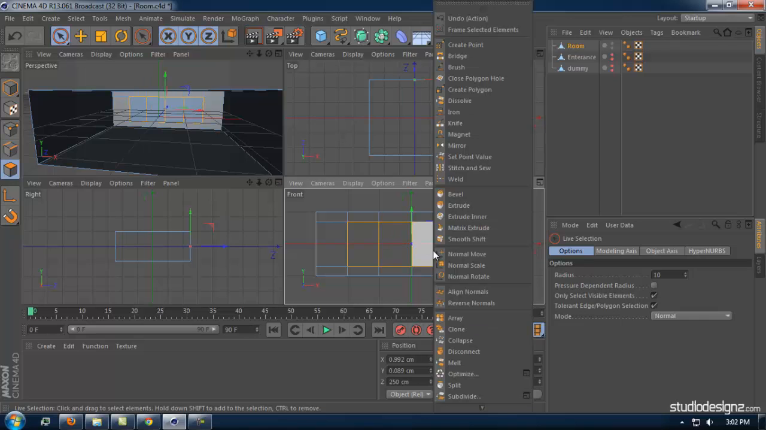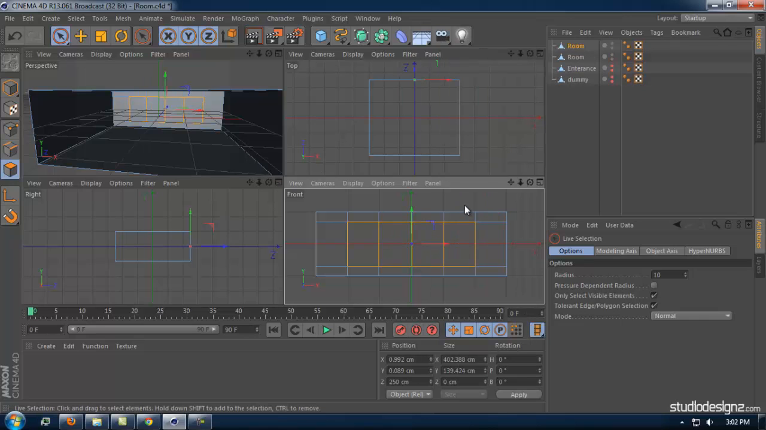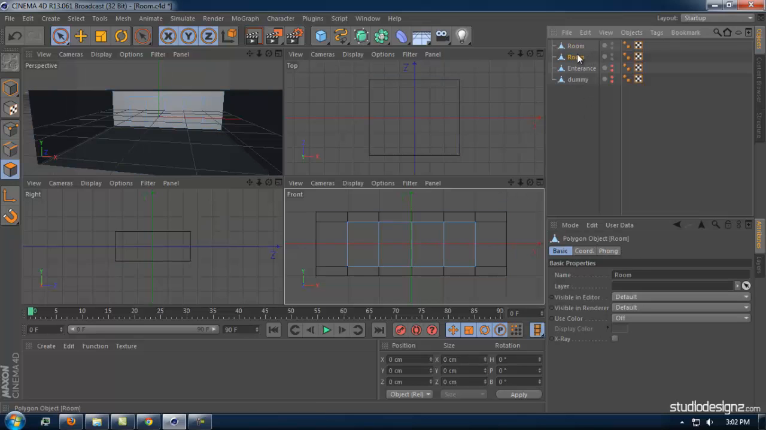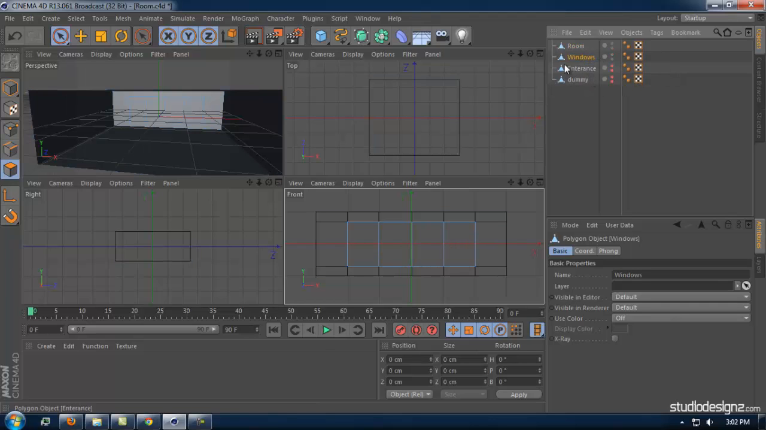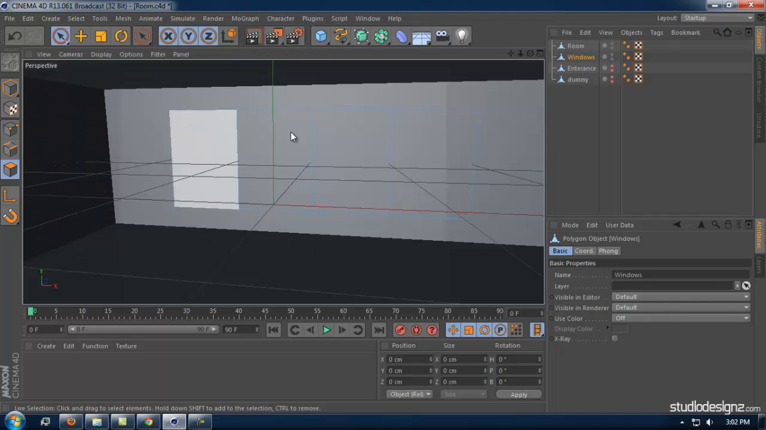You could select your windows, and you could just see that it's selected properly. I'm going to split this, and I'm just going to delete. So you can see our windows are here and our rooms there. It's easily visible in our front view. I'm going to rename this to windows and give that a room. So now in my windows, I'm going to select it, and I'm going to zoom in here a bit.